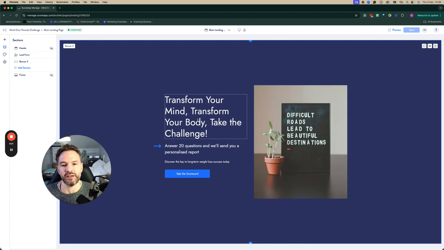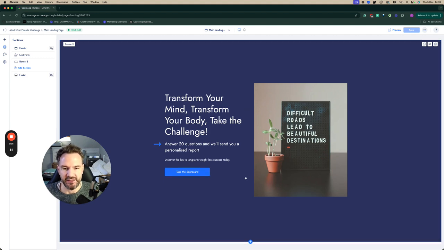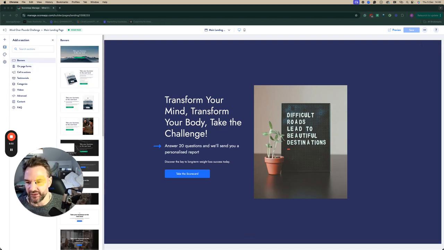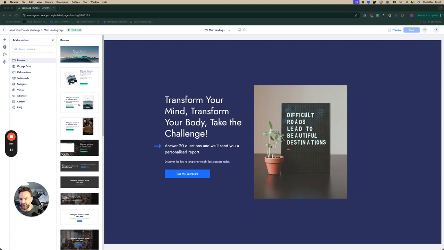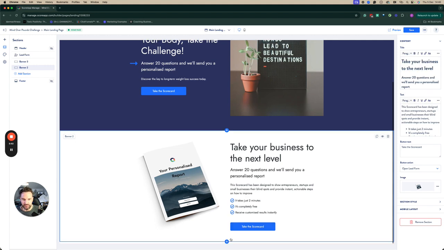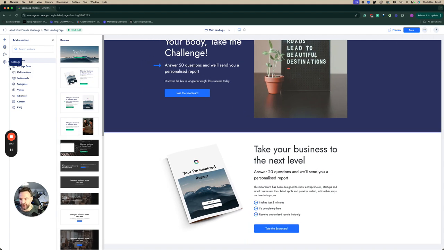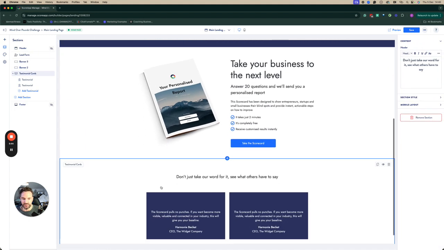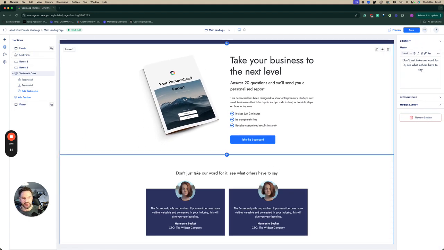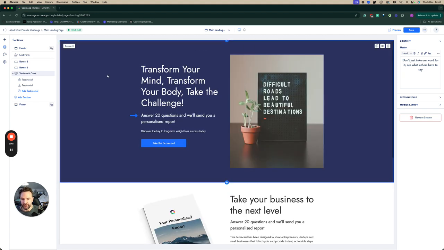Transform your mind, body, take the challenge. So this needs work, right? This needs to be changed. You need to make this yours. You need to put your stamp on it, change the copy, make it really appealing so that people will come in. You can add sections in here, so we can put in another section underneath it. We might want to put in some testimonials, and we just build this out. So then we've got all the sections that we want, right? And like I say, that's your job to do that side of it.